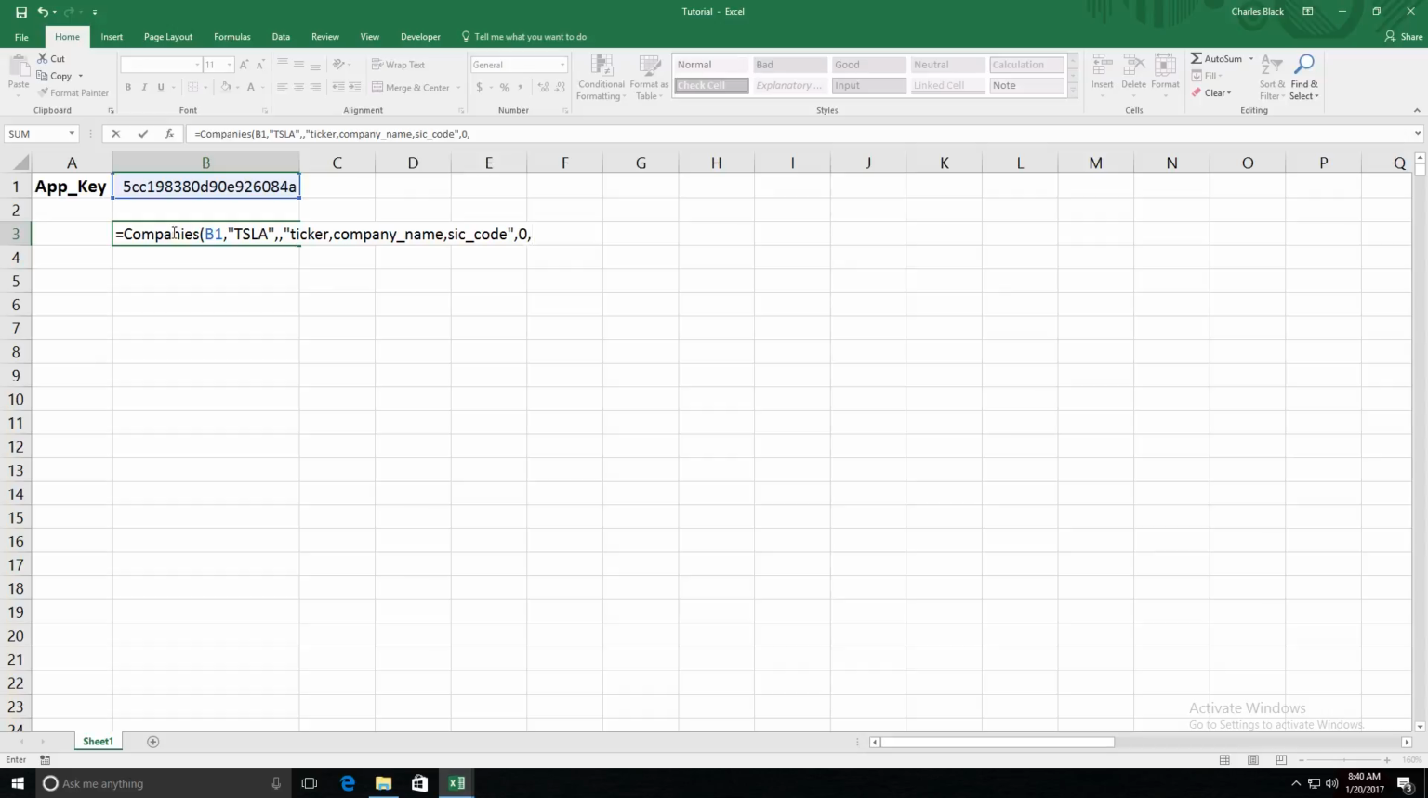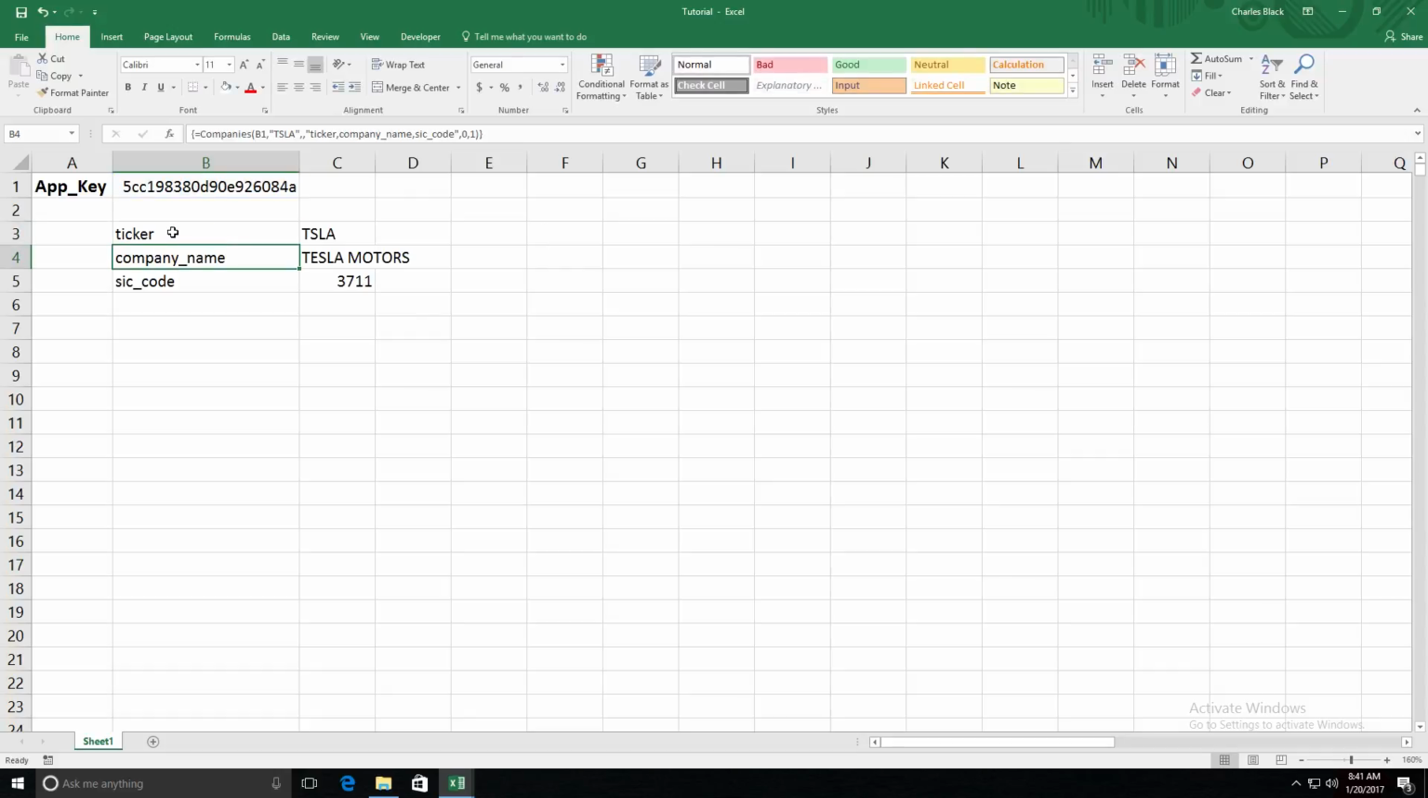Next, we have transform. Transform allows us to specify whether we'd like to see our data returned horizontally or vertically. By default, this is set to 0, meaning that the data will be returned vertically, as we saw in our initial example. But if we set it to 1, the data will be returned horizontally. We'll set this to 1. Now we'll type a close parenthesis and hit enter. And here you see the 3 columns we asked for Tesla have been returned in a horizontal manner.